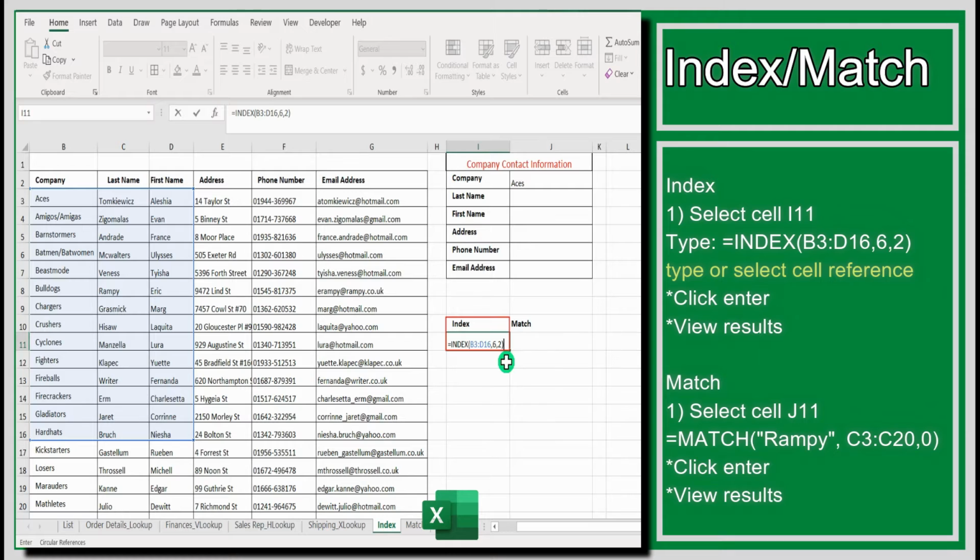Now this is based on the grid selected, not the Excel index. So in this case, Aces would be cell number 1, Amigos would be 2, Barnstormers would be 3, and so forth. So that puts Rampy on row 6. And it also puts Rampy in column 2 because it's in the second column of the array that I select. Okay, now having said that, let's go ahead and click enter and see if we return Rampy.